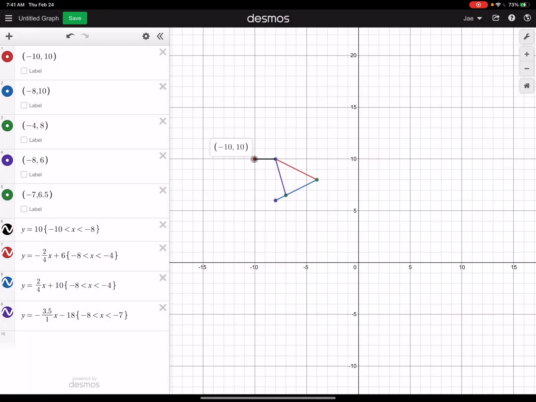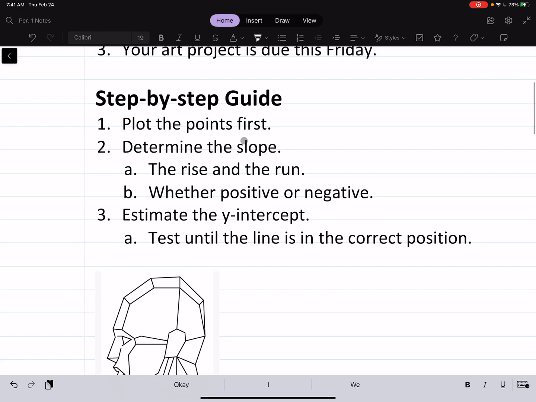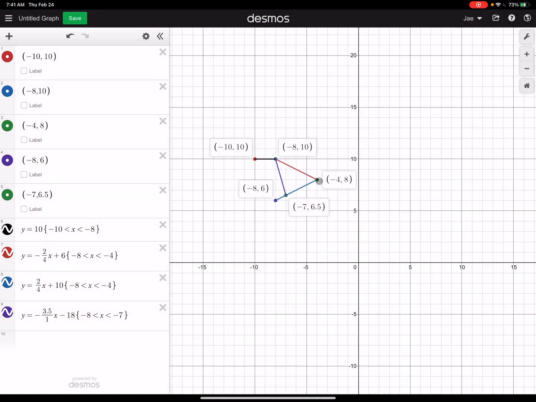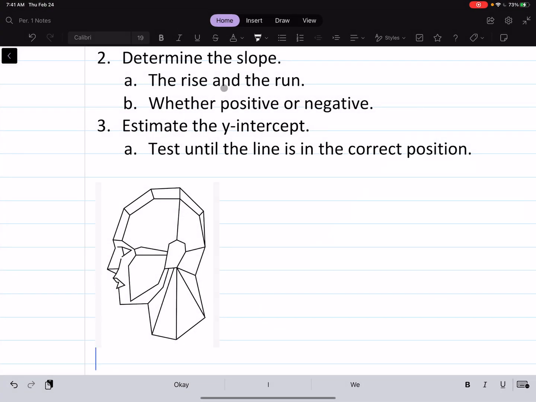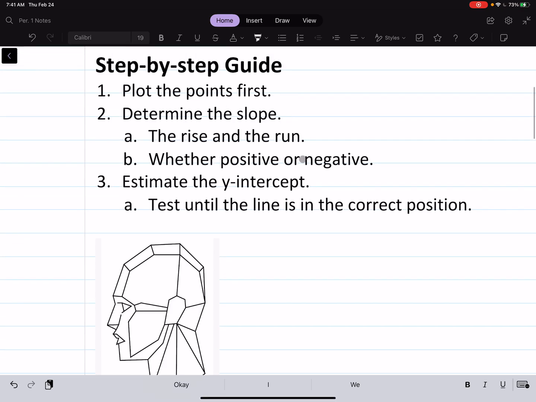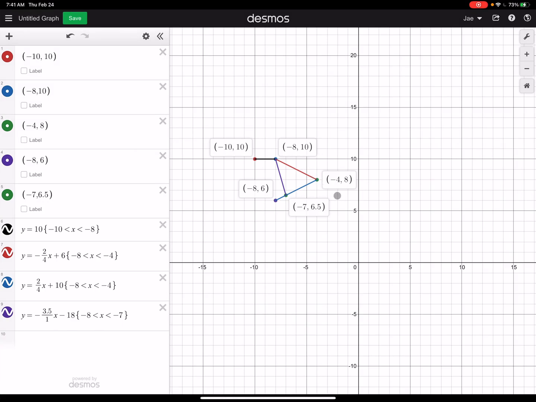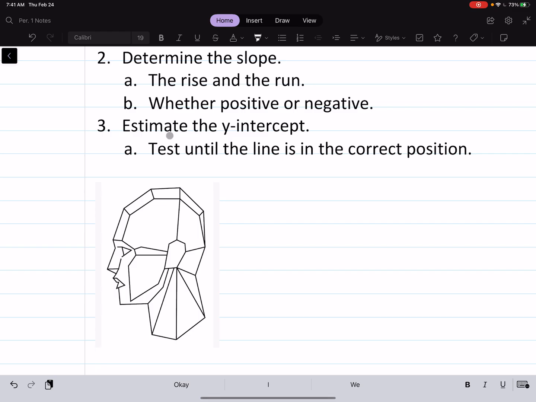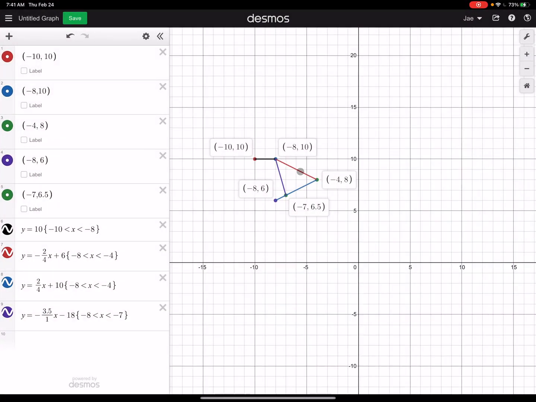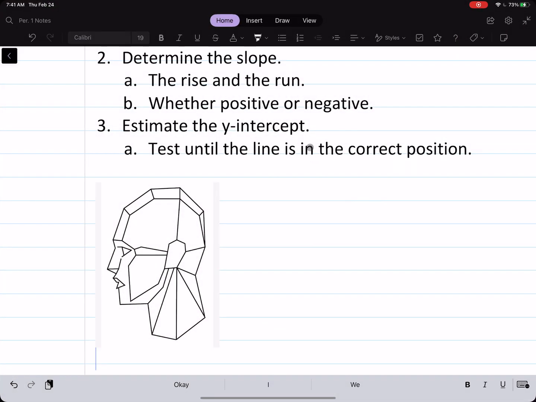So essentially what you want to do is plot the points first. So like right here, I plotted the point, plotted the point, plotted the point, plotted the point, right? I plotted all these points first, right? And then I determined the slope. I determined that the rise is 1, 2, and run is 1, 2, 3, 4, right? And then I tested whether it's positive or negative, whether it's going up or down. And then I estimated the y-intercept. I just kept going and seeing, okay, if I kept going with this line, it would probably end up like a 6, right? And that's how I estimated the line.